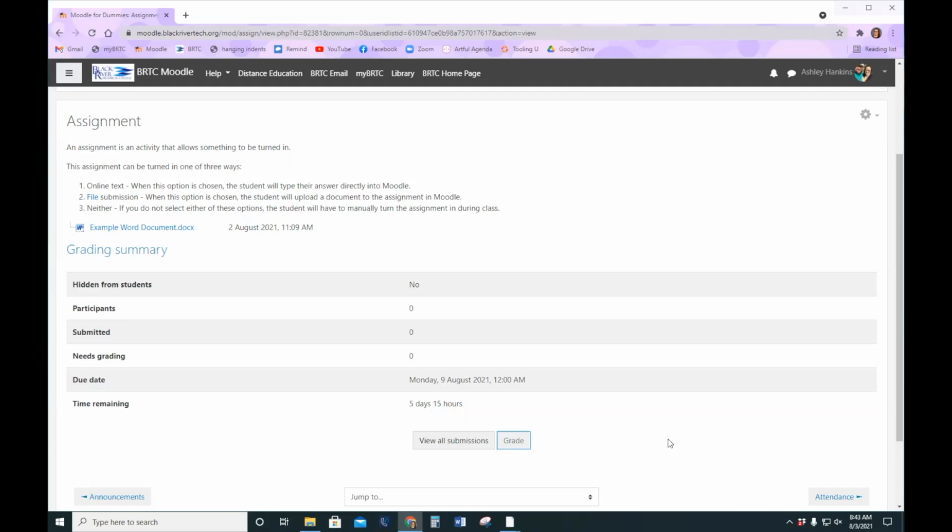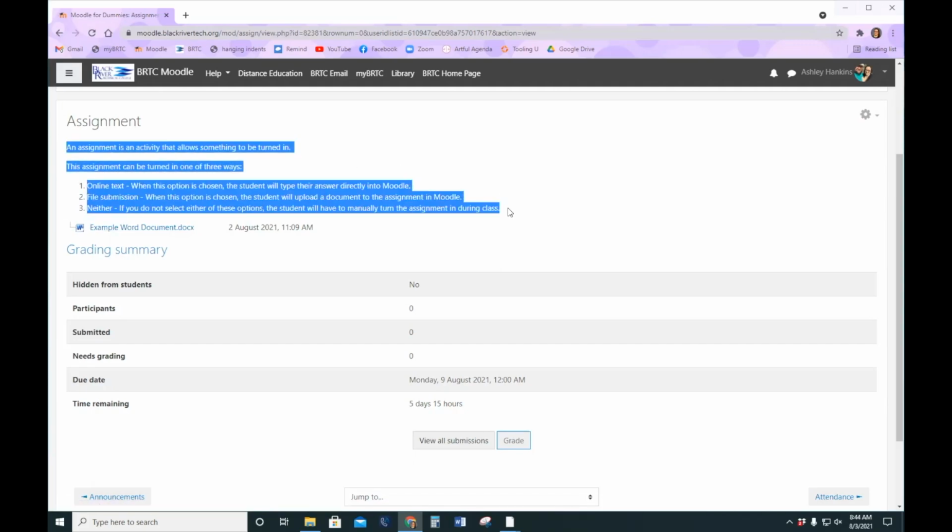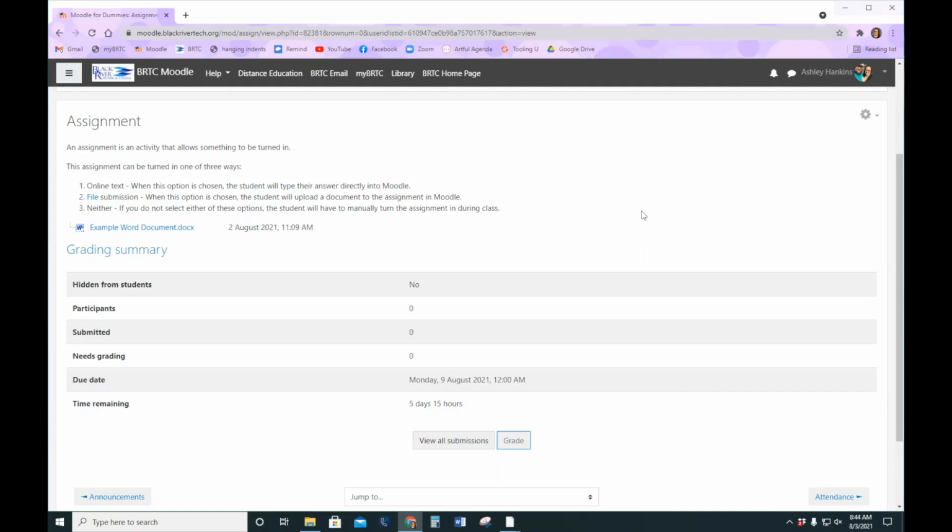The great thing about the assignment is you can also upload a Word document here to give them more information about the assignment. So the student will see that Word document. They will see what you've typed in the description box. And this is where you give them the parameters of the assignment. You can also upload a rubric for the assignment here. And you can even upload a rubric into Moodle so that you can grade using that rubric through Moodle.